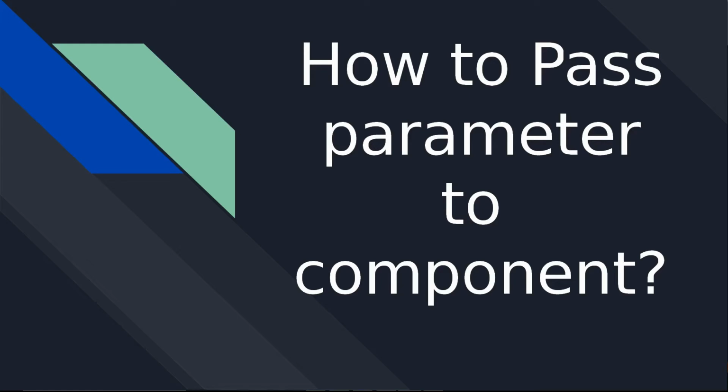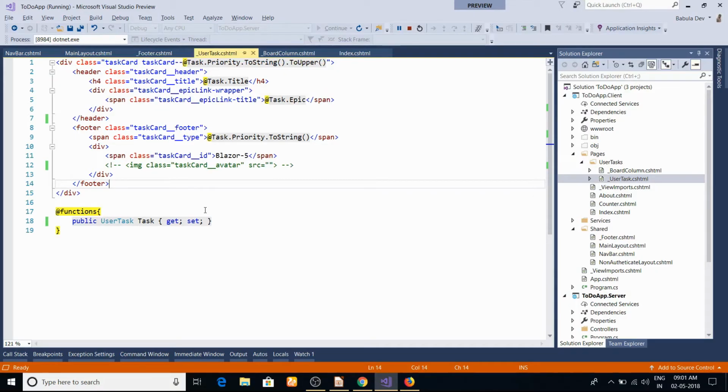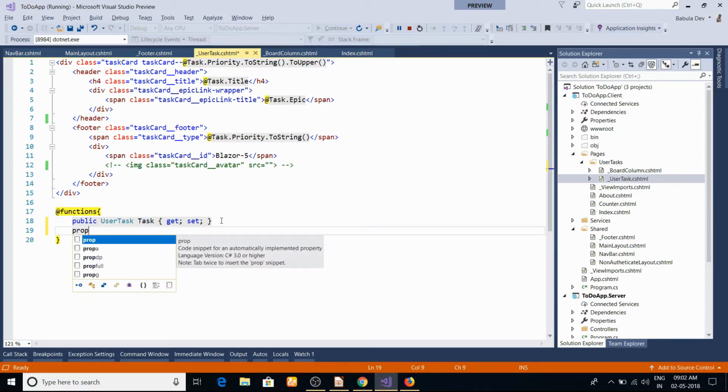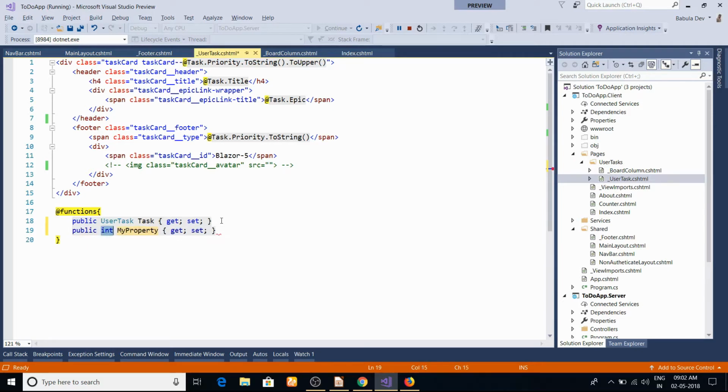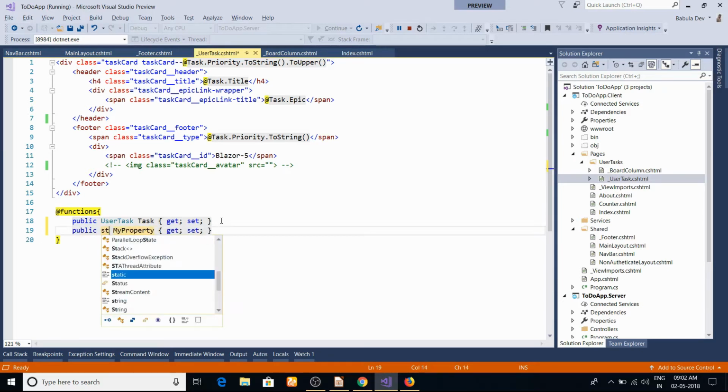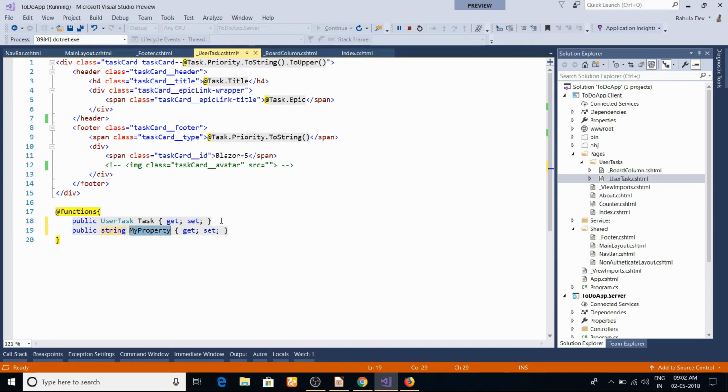Like if you want to pass some data to the component, how will you do that? If you see it, I have already done it. Like I'm taking a user task as a property. Okay, let it be. We'll create another one. For passing any parameter to the user, you just have to create a public property. We'll make it string. Then we will say message. So this is what we just wanted to show.